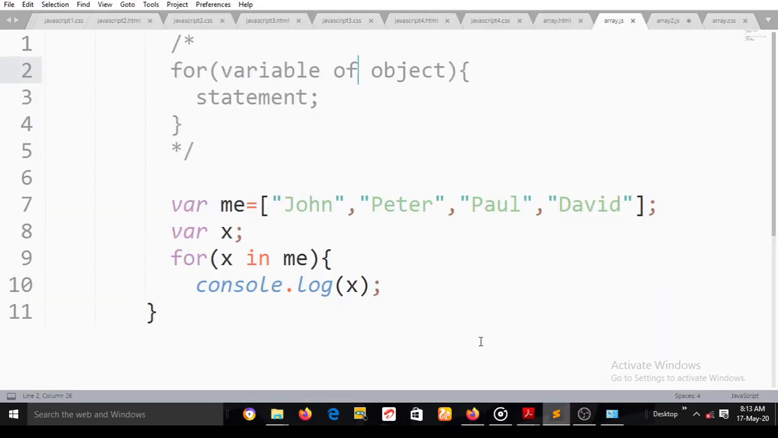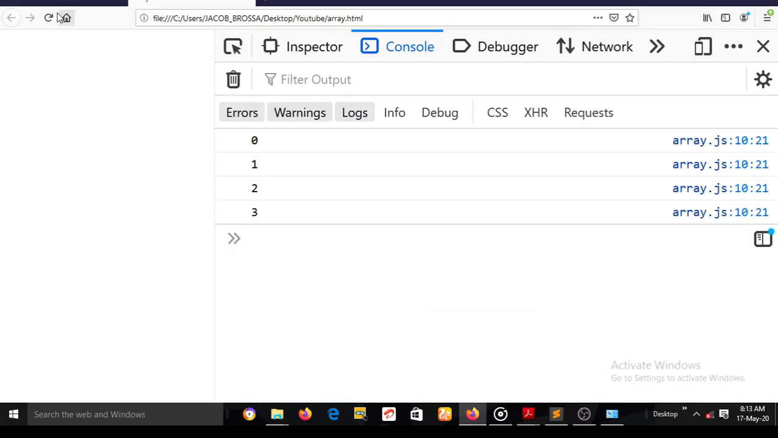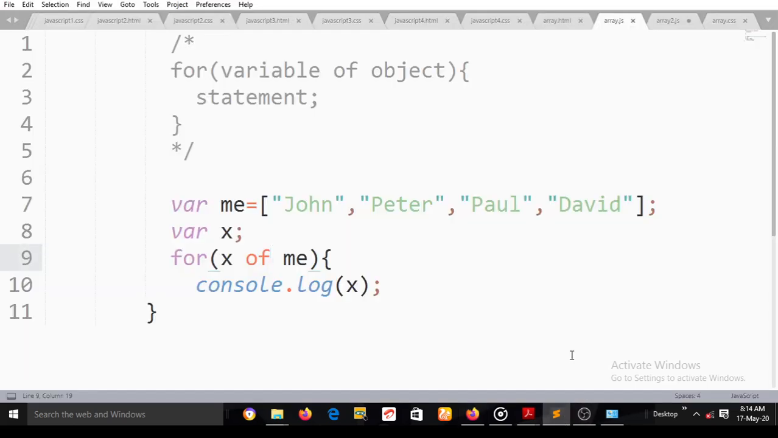And like we said when we did arrays, the first position is 0, 1, 2, and 3. Now when I change this to of, notice that it's going to give me the elements of the array and not the index. So when I reload, it's going to give me the elements of the array. So that's the basic difference between for of and for in, and also what you can do with for of.